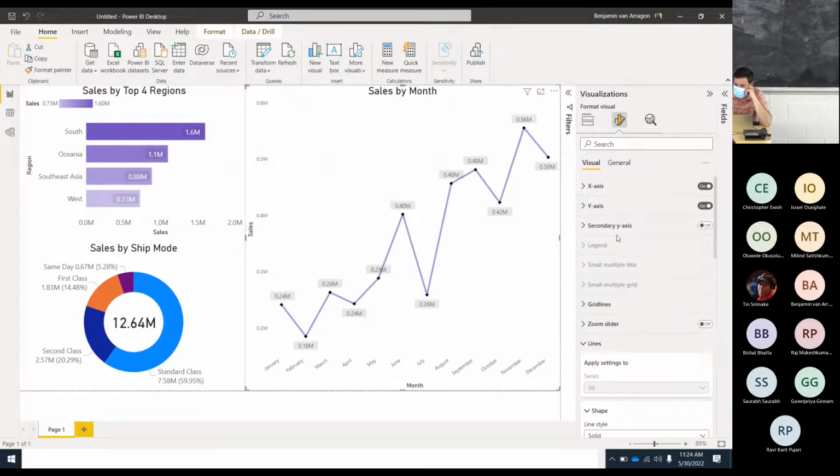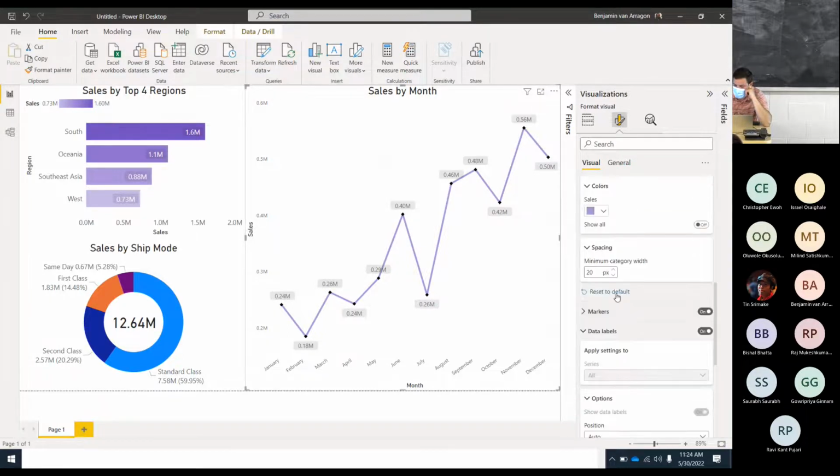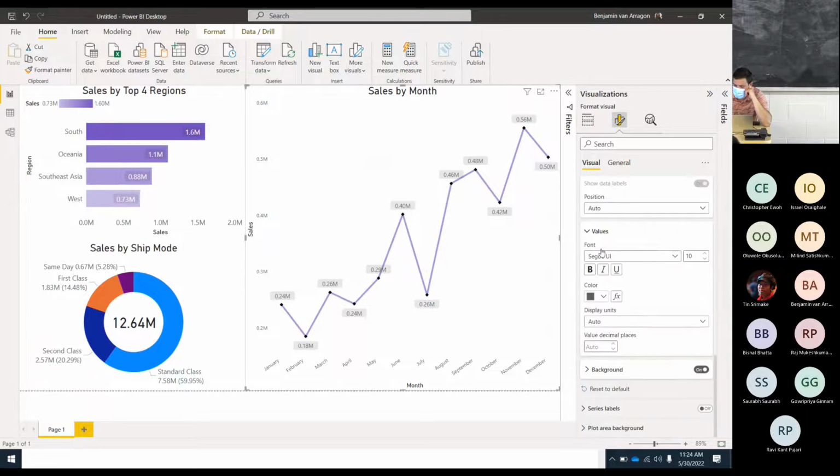Maybe instead of doing 0.26 million, that's not very helpful. Maybe I'll do it in hundreds of thousands and see what that looks like. So we'll come to our data labels. And we're going to do thousands. Millions is almost too small. Maybe I can go like this. Thousands. Yeah, that's pretty good. And then just 0 decimal places.